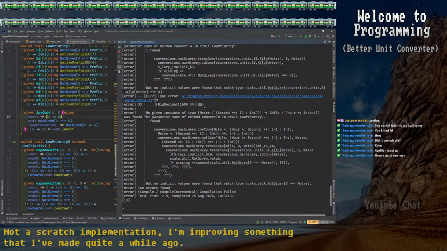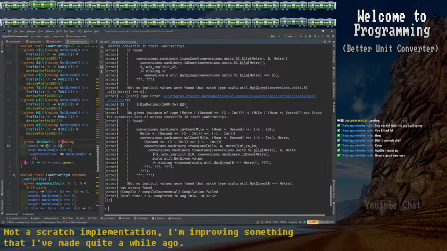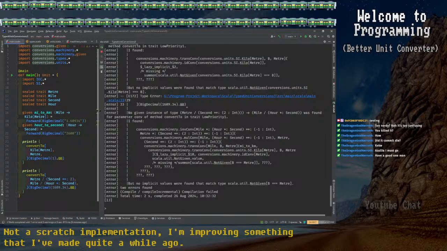Did it change? So invert conversion, multiply conversion, transitive conversion. Missing: Mile to B does not mile B to meter. Surely you should be able to figure out that I have a kilometers to mile, right? I have kilometers to mile. Surely if you invert it, right?